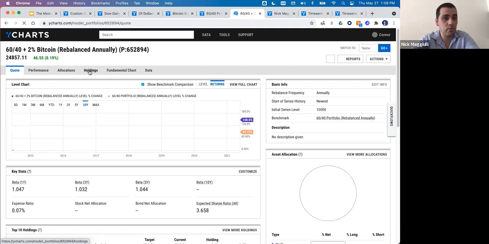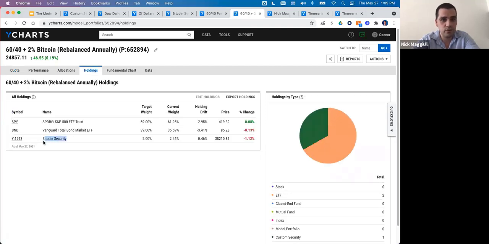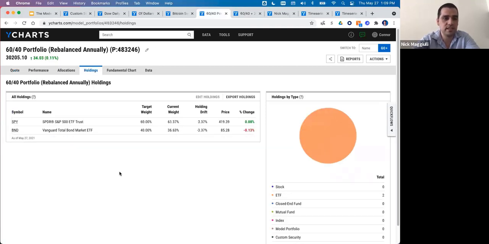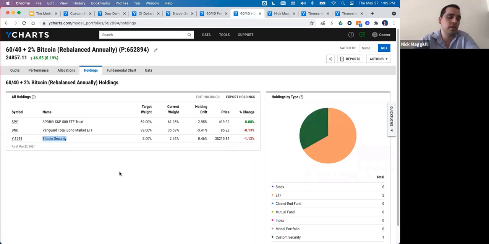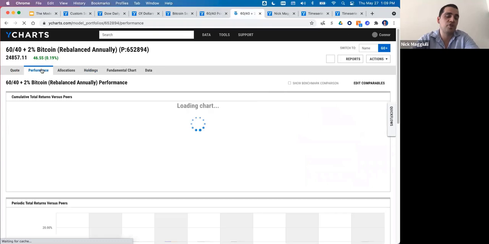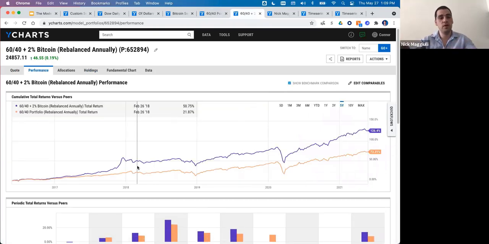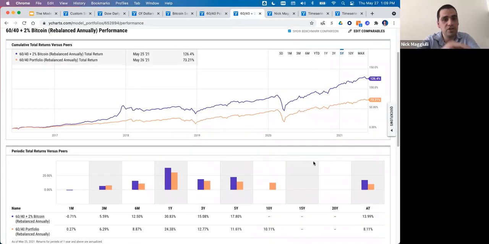Now, this is that same portfolio. I just added 2% Bitcoin. You can see it here, the same exact holdings. But what's really cool, click performance real quick. I'm showing the performance of this portfolio versus just the 60-40, right? So these are the same portfolio. One just has a 2% allocation to Bitcoin over time.